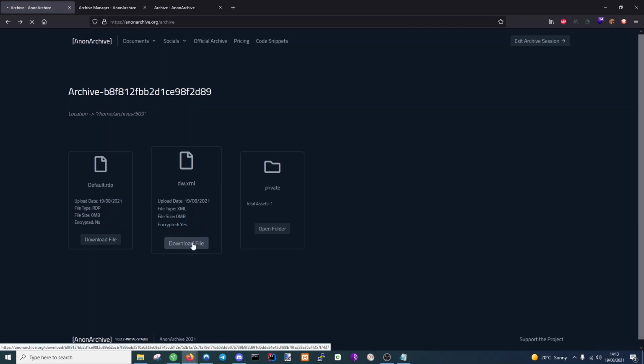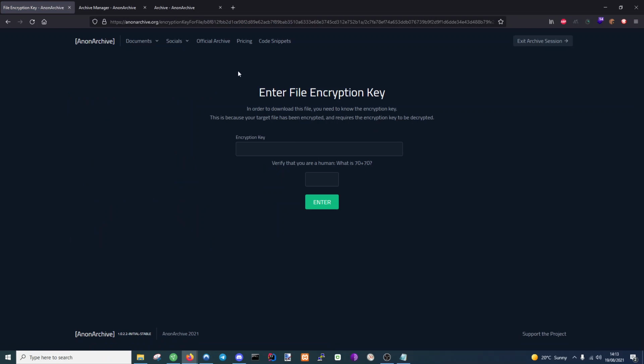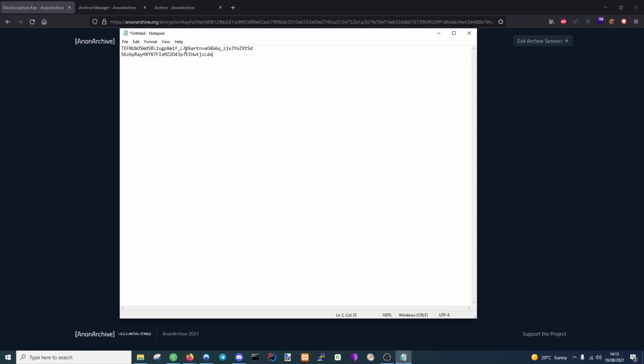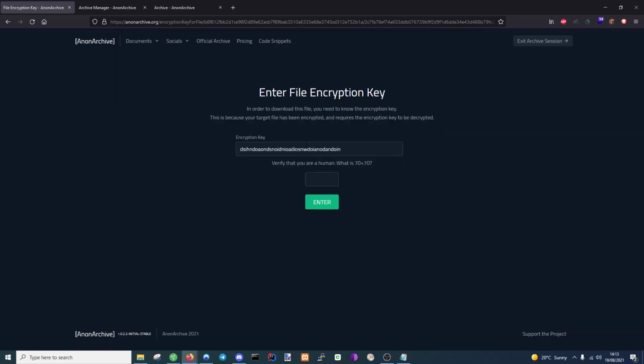Now if we try and download this, as you can see, it asks us for the file encryption key. Now if you don't know the file encryption key, this is a good thing. If you give everyone access to your public key, and you want to make sure they can't download all of your files, because you may want to store some sensitive files, you can encrypt them, and the only way they can download it is by knowing your encryption key.